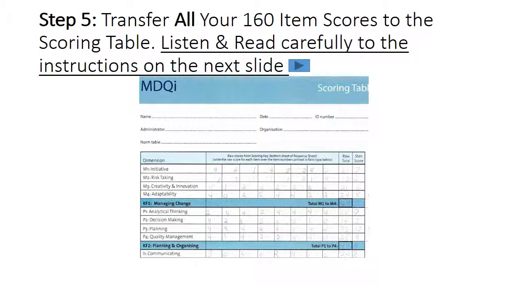Let's take a minute just to orient ourselves to this particular document, the scoring table. If you will look along the left column, you will see the dimensions, or what we will call competencies as well. This is where now you're going to be taking scores from the key and moving them over relative to each of these dimensions or competencies.